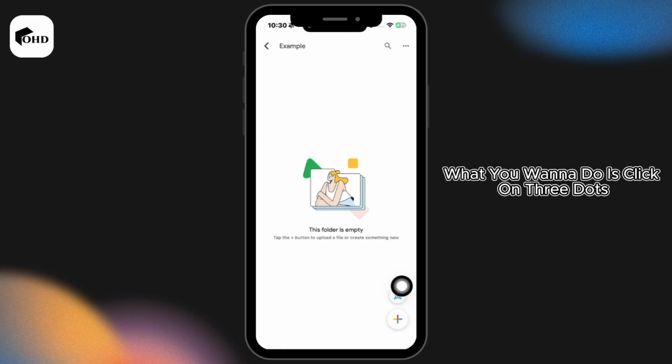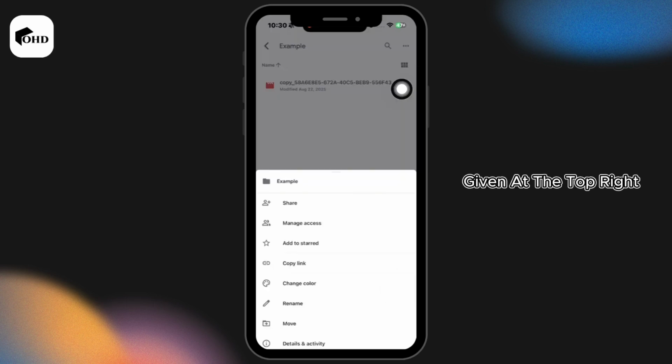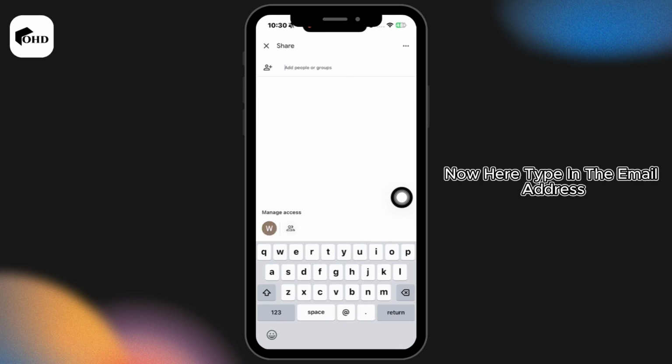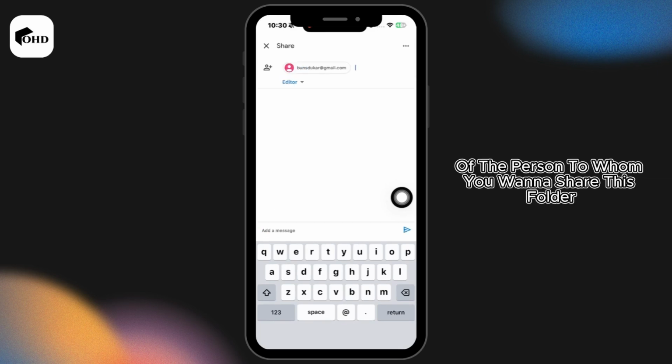Once it has been uploaded, now how to share it? For that, what you wanna do is click on three dots given at the top right. Now select the option share. Now here type in the email address of the person to whom you wanna share this folder.